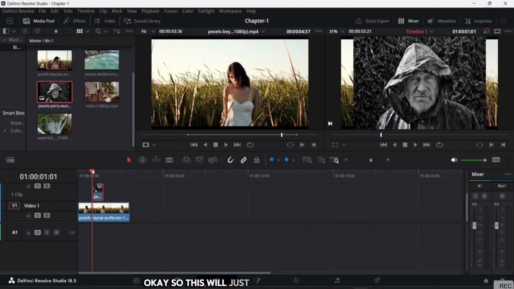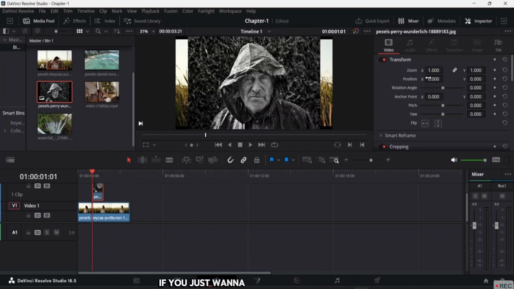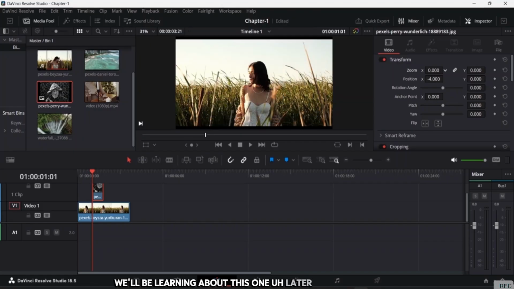Okay, so this will just appear over here. And if you want to work with this one, if you just want to decrease the size, we'll be learning about this one later in our class. So I will just bring this and position it for now to this particular side. I can bring this thing here on the right, arranging the x-axis, and here I am arranging the y-axis over here.